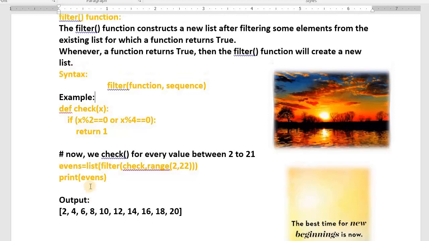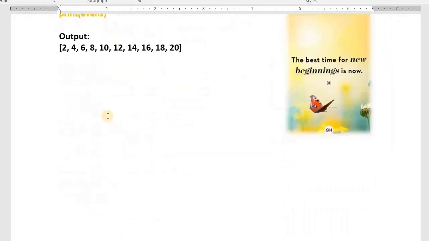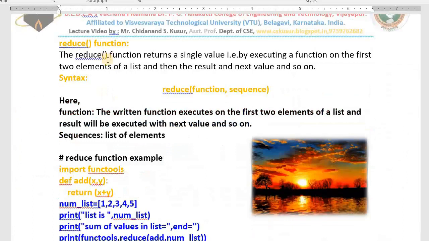In the exam, if you get a question on map and filter, explain both, write the syntax, give an example, write the output. Okay. See the third one, reduce function. The reduce function returns a single value. It is also the same syntax, reduce with brackets, function and sequence, similar to map and filter. Here also we write one function. Okay. It returns a single value.